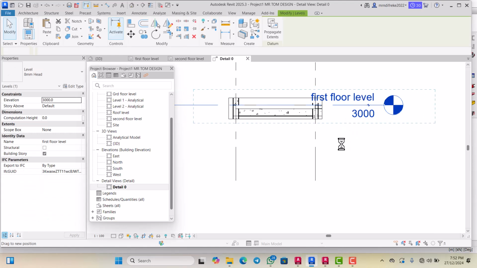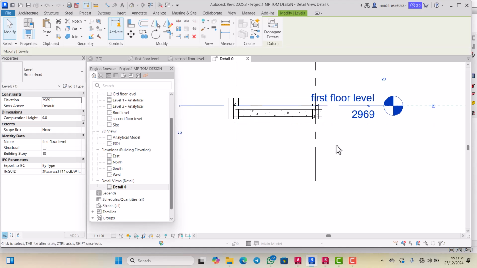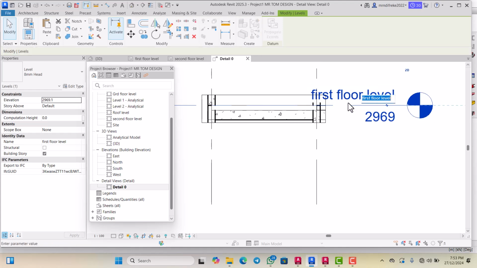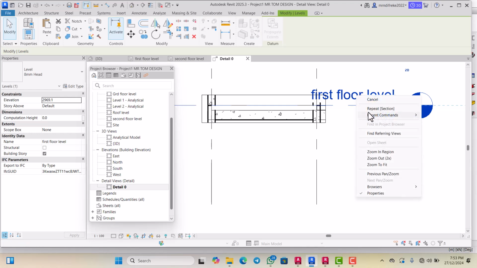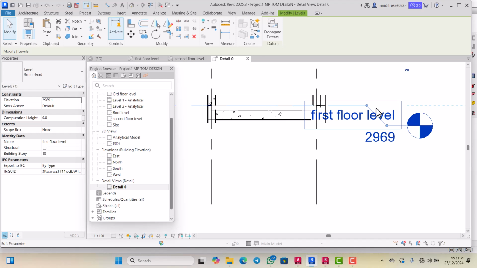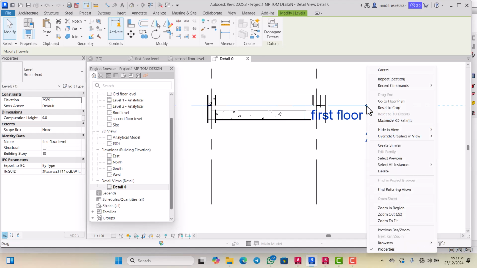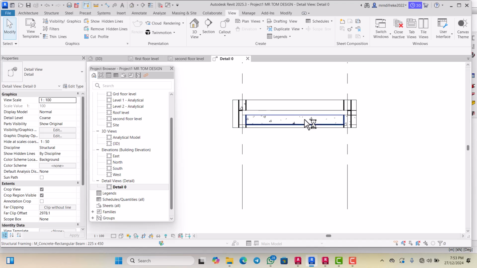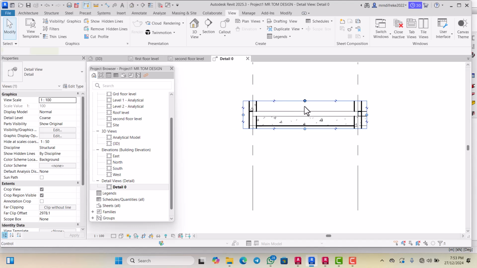So you can work on that. So we can hide this. We can click on this line, and go to hide element. So we can hide that so that we can work with this thing.